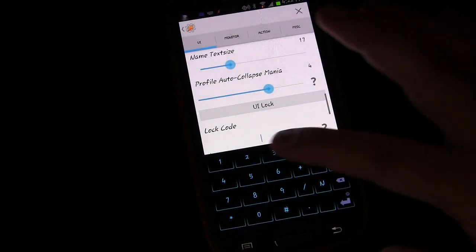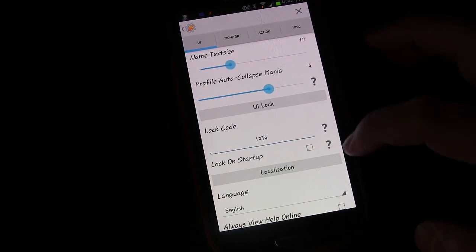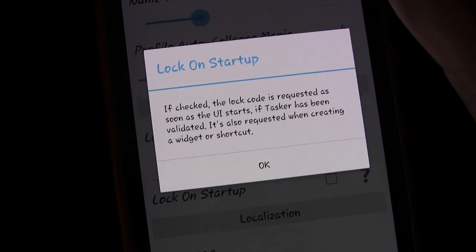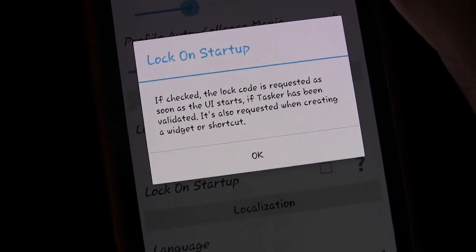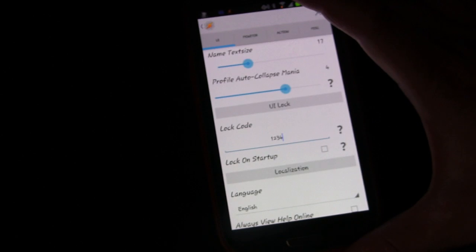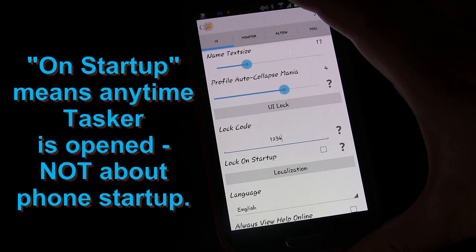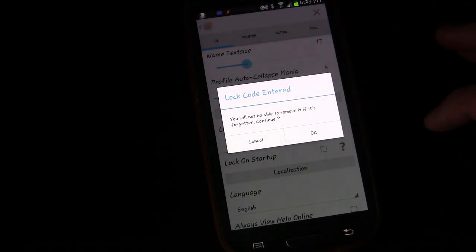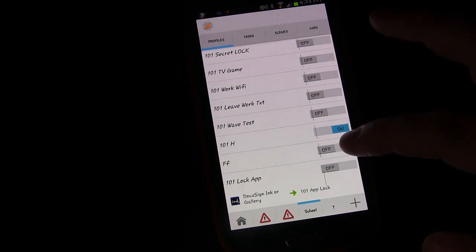So let's put a lock code in there. We're going to go 1, 2, 3, 4 for simplicity. And you can have it lock on startup. Again, if you click the question mark, it tells you right there, if checked, the lock code is requested as soon as the UI starts, if Tasker has been validated. It's also requested when creating a widget or a shortcut. We're not going to do that because that's not a concern for me, but you could do that if you want to just completely lock Tasker on startup. But we are going to use the lock code, and you will not be able to remove it if it's forgotten. So you have to remember it.